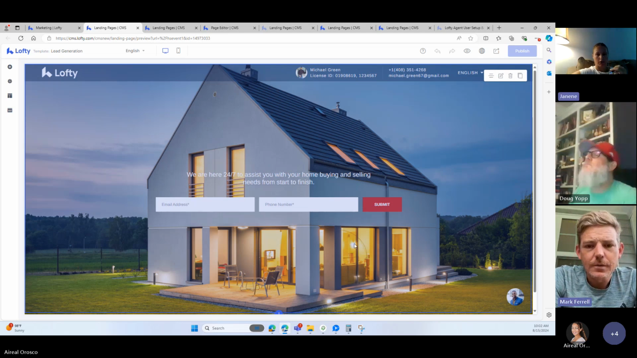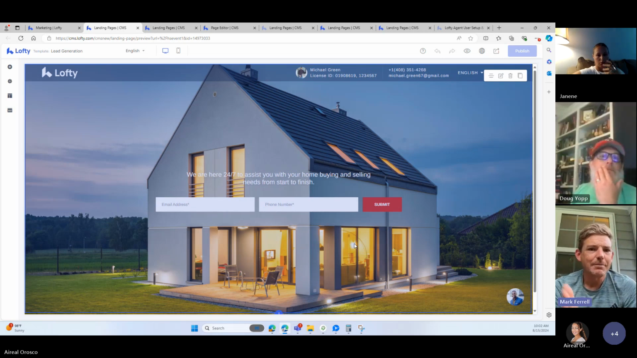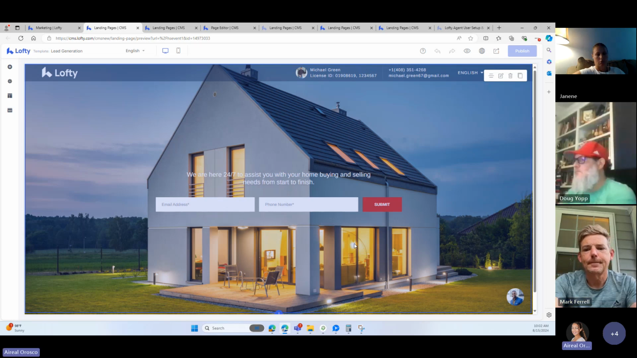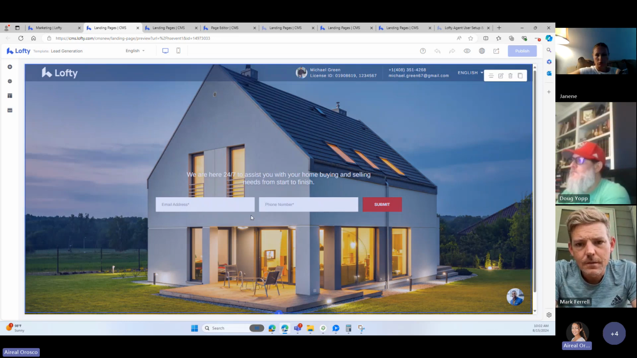I had a question about the URL. Is it your website, then whatever you name the landing page? Yep, you got it. So you can edit that. Now, this is for lead registration, like if you were doing an event.